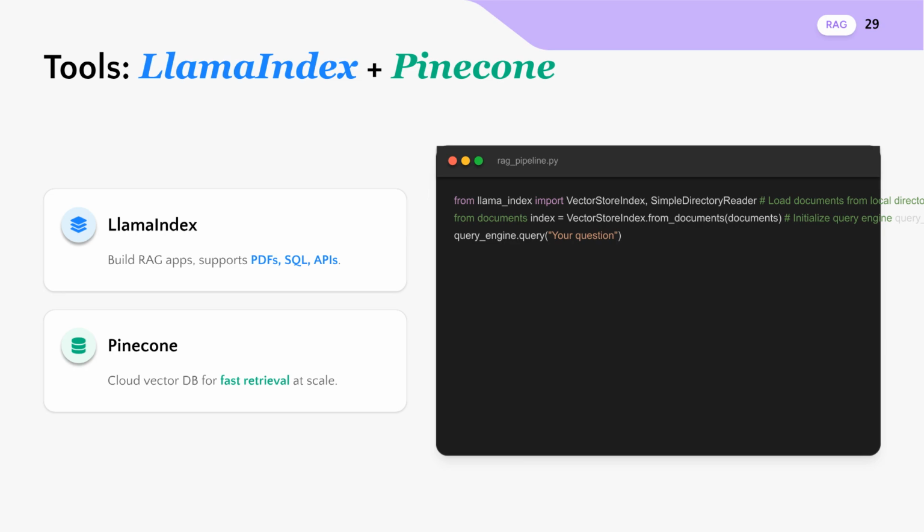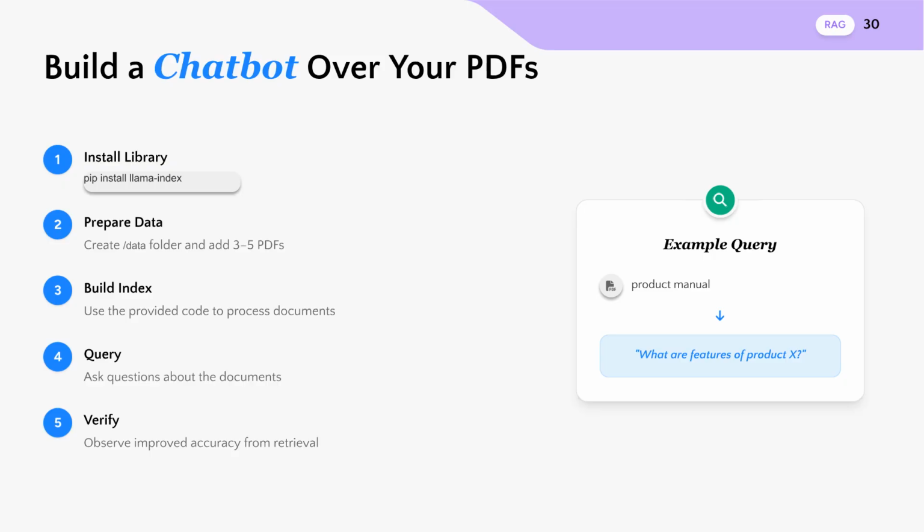Tools for RAG include Llama Index, which helps build RAG apps supporting various data sources, and Pinecone, a cloud vector database for fast, scalable retrieval. To build a chatbot over your PDFs, install Llama Index, prepare your data in a data folder, build an index using the documents, and then query the index to observe improved accuracy.